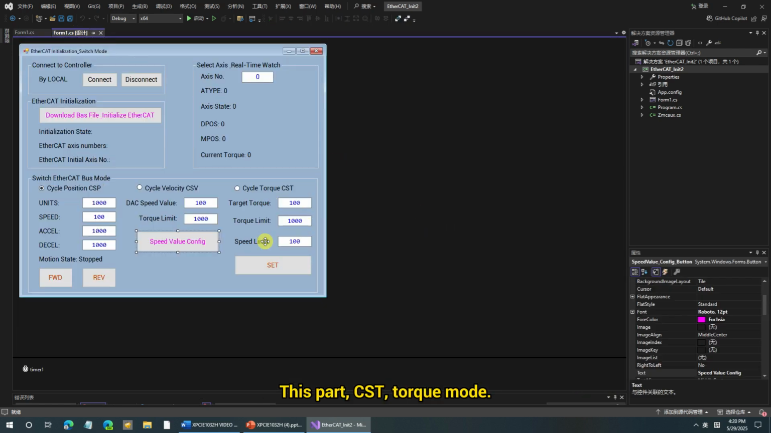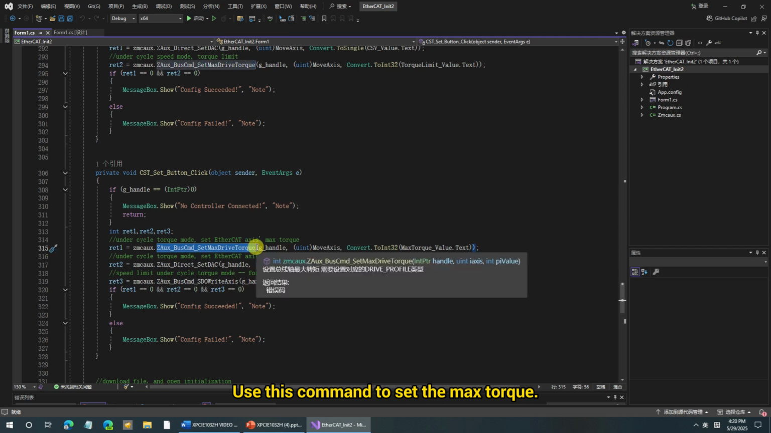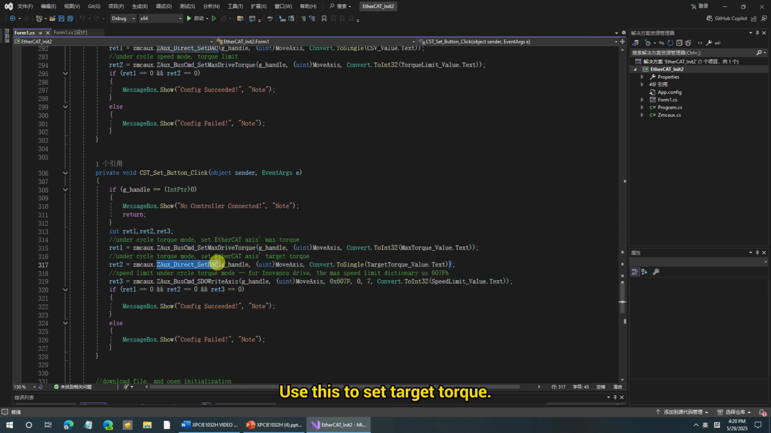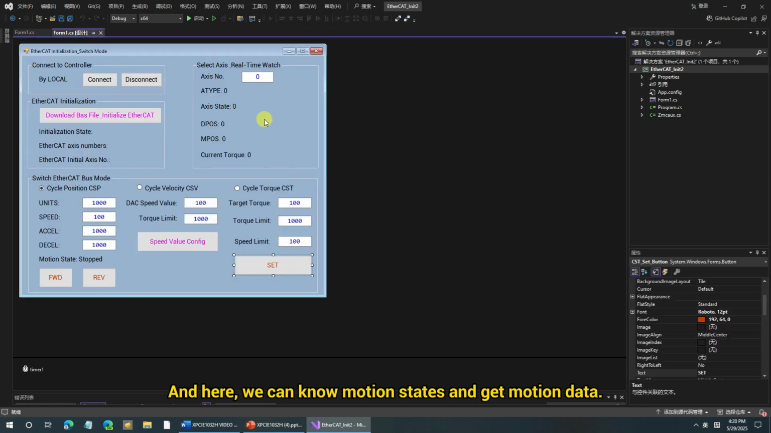This part, CST, torque mode. Use this command to set the max torque. Use this to set target torque. At the same time, limit the speed under torque mode by this. And here, we can know motion states and get motion data.